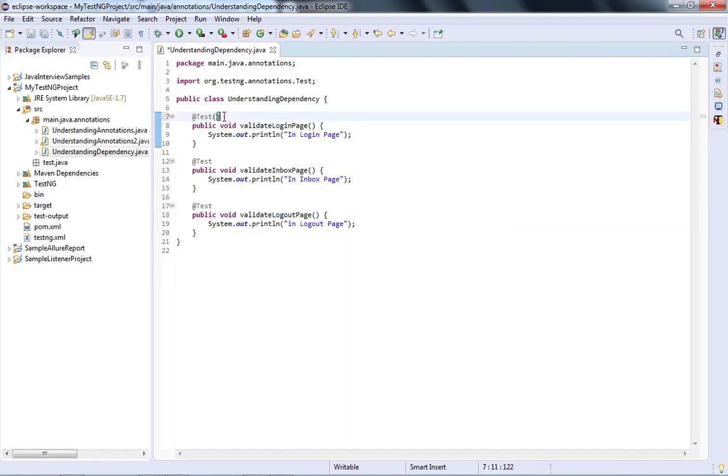What you can do, as simple as that, is put a bracket and then write priority equals 1. This priority will always take an integer value. Let us assign it this way: priority equals 1, priority equals 2, and then priority equals 3. So I have set my priority execution sequence.